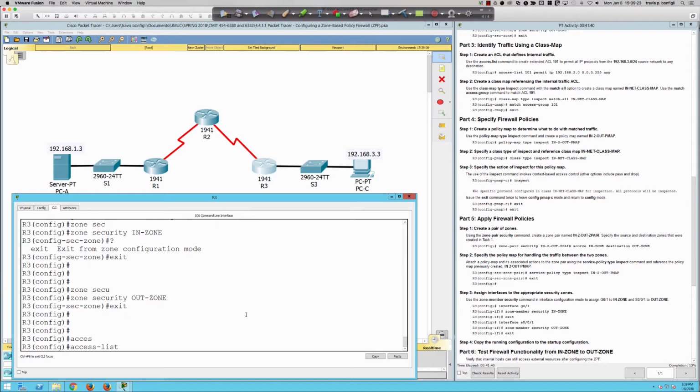So let's go ahead and say access-list 101 permit ip 192.168.3.0 0.0.0.255 any. So what are we doing here? Again, this is going to be the statement that we use in the class map. And it's very important to realize what the class map does. This is the mnemonic I use to remember: what does the class map do? The class map classifies, or defines, the traffic we want to inspect.